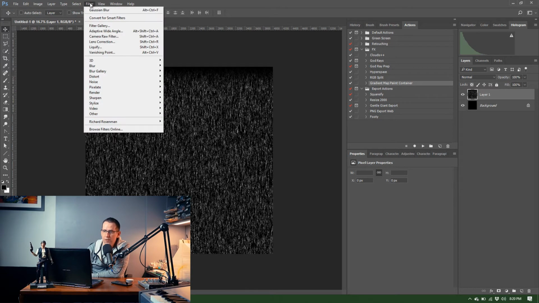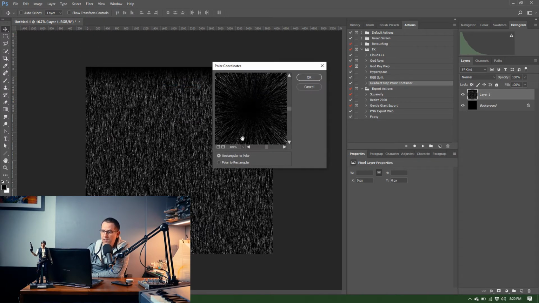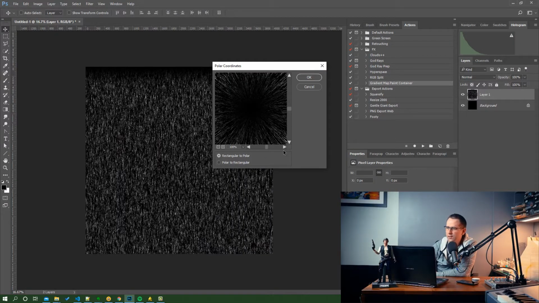Now what I'm going to do is go to Filter, Distort, Polar Coordinates. You click that, you go rectangular to polar. Do you see where this is going? Aren't you glad you sat through this? If you'd clicked away on some other video down the side, you'd have missed all this. This is the good stuff. Click OK.